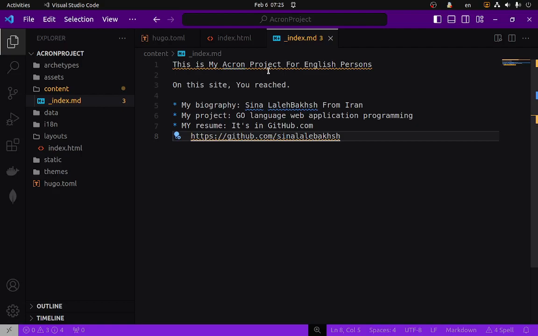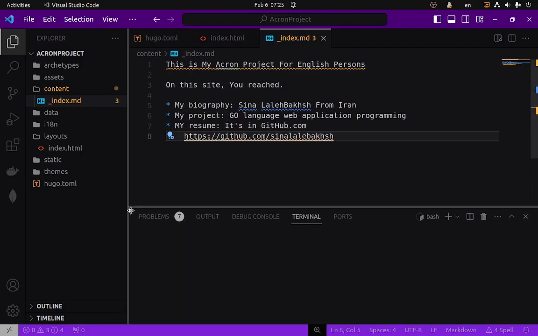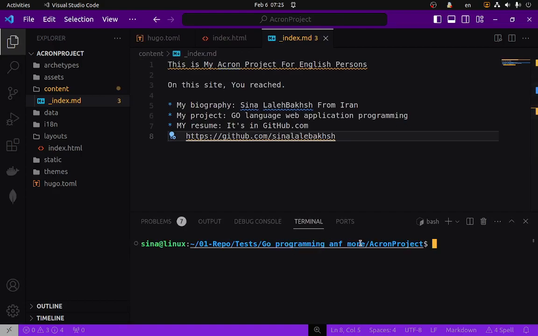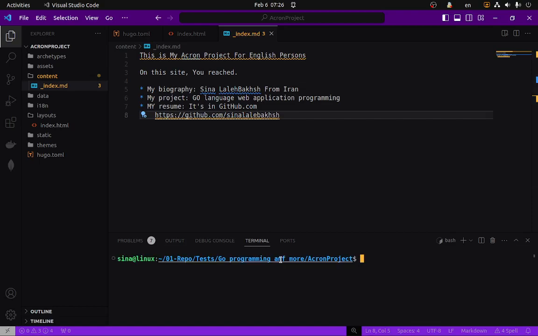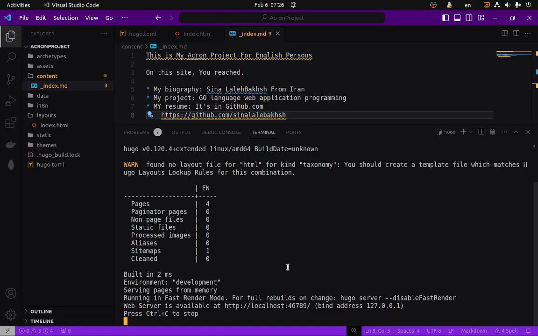Hugo has a built-in development server that you can use to preview your site while you build it. It's live building. Run the following command to start the server in the current directory. Okay, I have to change, here is and, not anf. That's funny. Okay, hugo server, that's it. And if everything is correct, we have to see this.